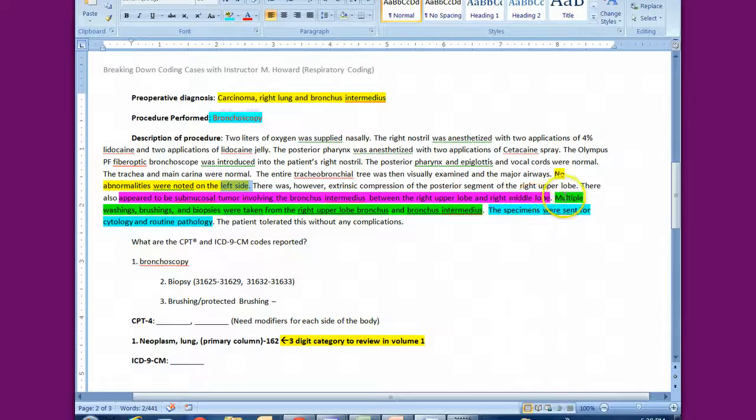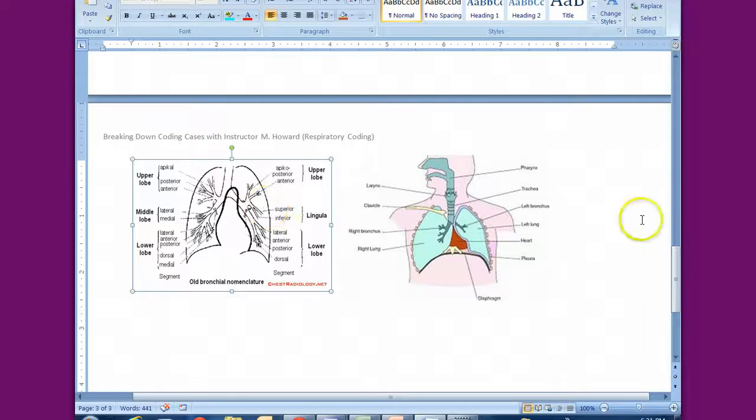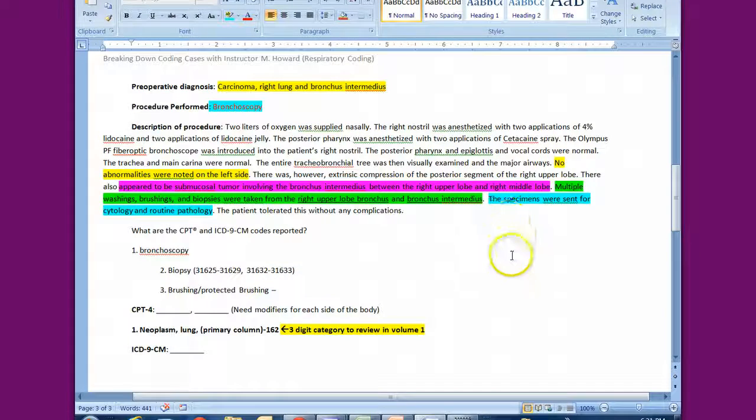And then what he did was he wanted to identify what types of tumors they were and their behavior. So he did multiple washings, brushings, and biopsies from the right upper lobe bronchus. This is one portion, and the bronchus intermedius, and this is the other portion. So he basically did a procedure here, and he did a procedure here on the right side of the bronchus. Two separate procedures. So it says the specimens were sent for cytology and routine pathologies.